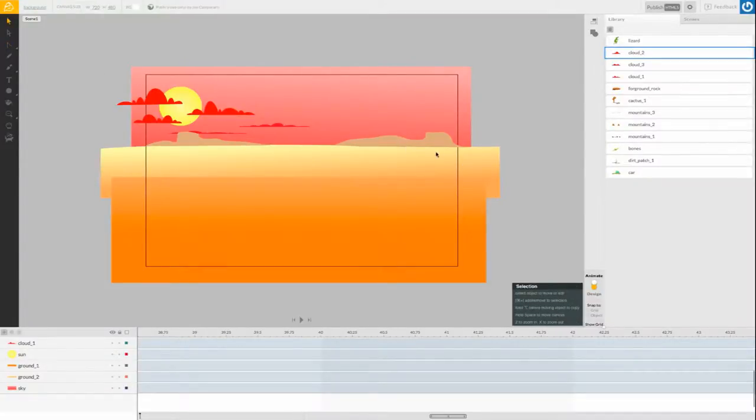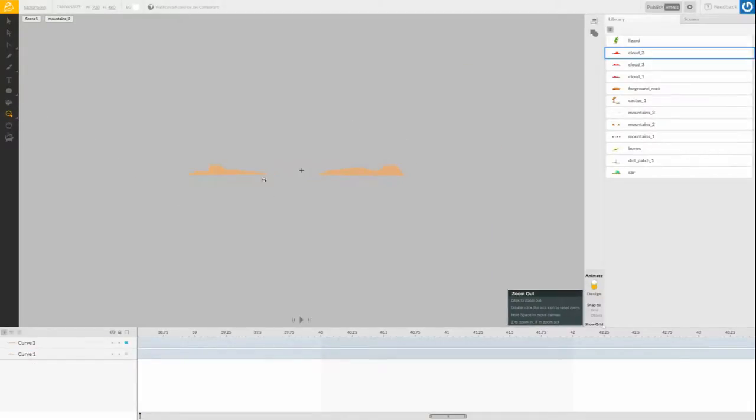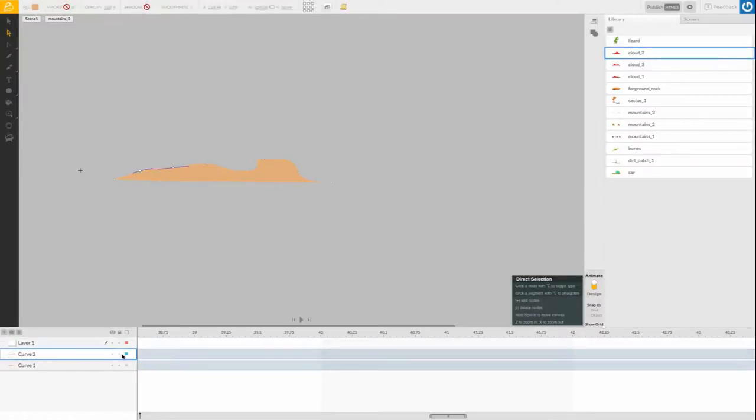So let's go in this group and take a look at the mountains. Zoom in a little bit. Select one, and you can see where all the nodes are. So while we're in here, let's create another mountain. We'll lock the other two. We'll select the Pen tool, and let's just create one off to the right over here. Our background's going to be panning, so it's going to need to be a little longer anyway.